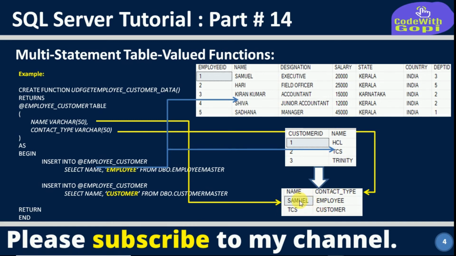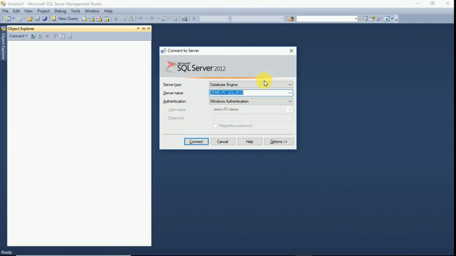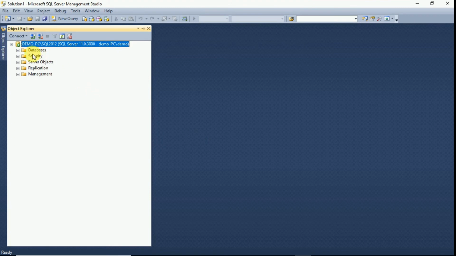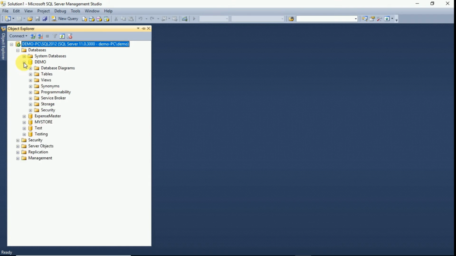We'll switch to SQL Server and create the multi-statement table valued function like this, and extract the data from the employee master and customer master tables. For this demo, I'm using Microsoft SQL Server 2012 with Windows authentication. Click on connect. It's connected to my database server. Expand the databases, then expand the database called demo. We are going to use the demo database for this example.